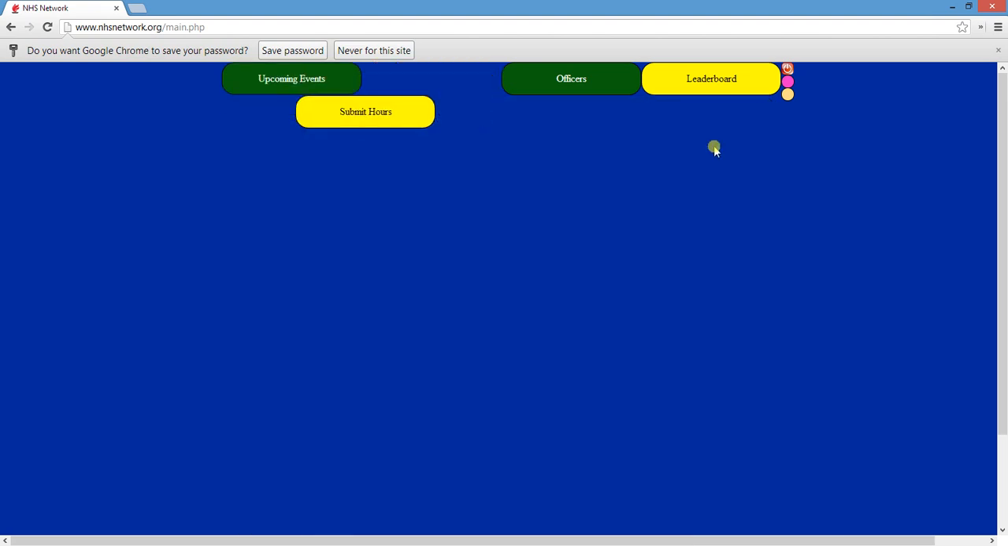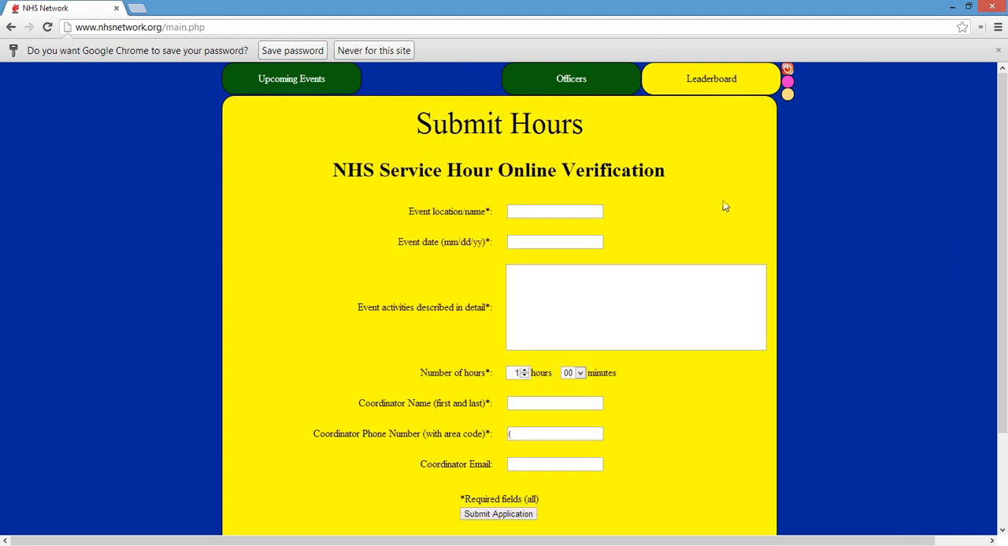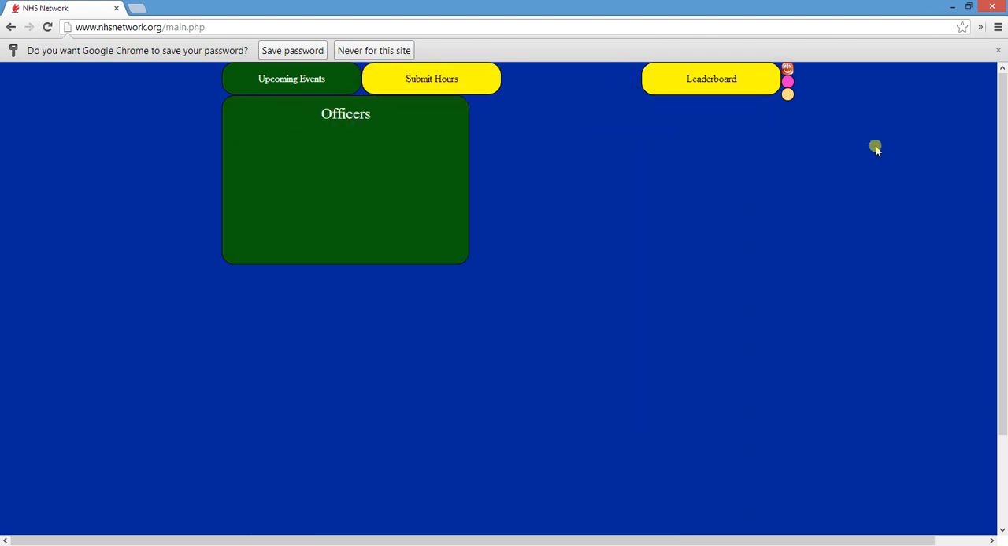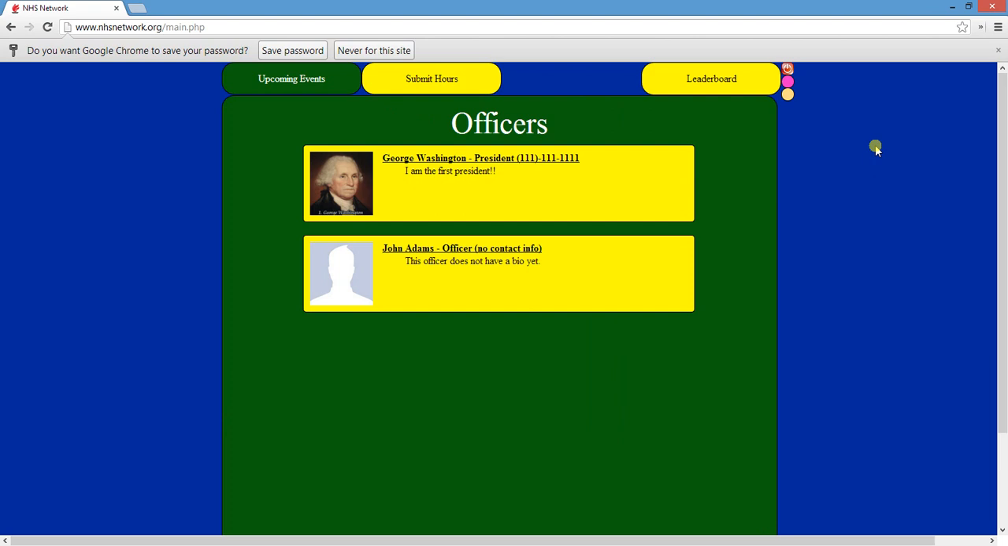Next we can go to the Submit Hours panel, and from here we can submit volunteer requests that you can see from the officer page that officers can accept. So we type in this information, and it will show up in the officer page, and they can accept it. Next we can click on officers and just see some short bios about the officers. So here's George Washington. We can see the information that we typed and the picture that we added for our bio, and then we can see that John Adams has yet to change his login information.